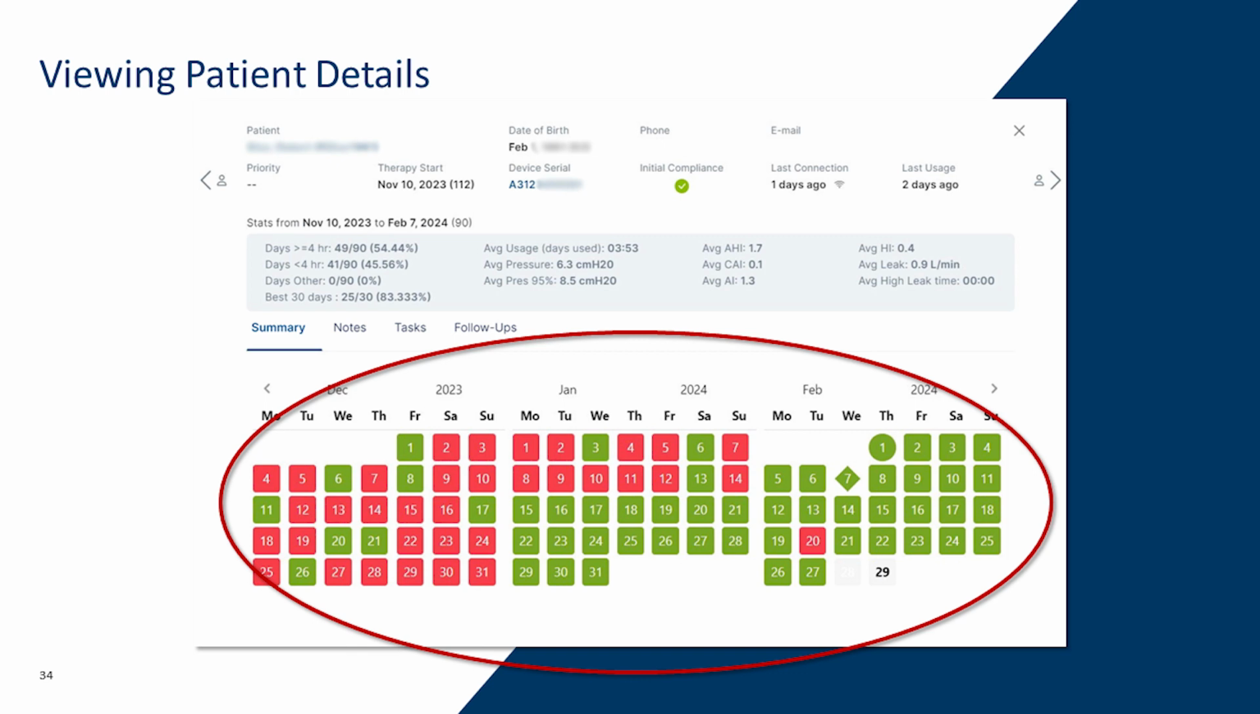Hovering your mouse cursor over any day in the calendar will show you the usage detail, AHI, and leak detail for that day. Left-clicking on any day will show you the number of compliant days needed by that date to become compliant. Right-clicking on any usage date will allow you to pull up that day's usage detail graph.